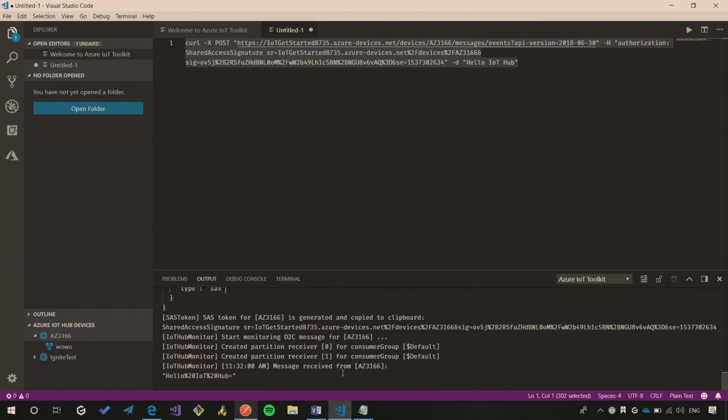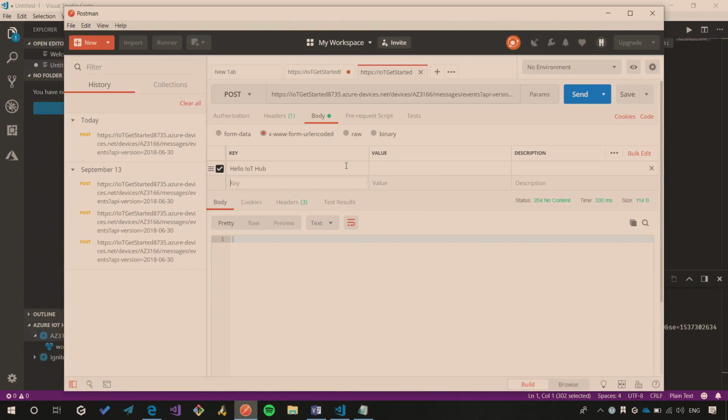And you can see this message has been received. It's pretty quick, actually. And it's in a secure way, of course. That's the thing we need to guarantee.